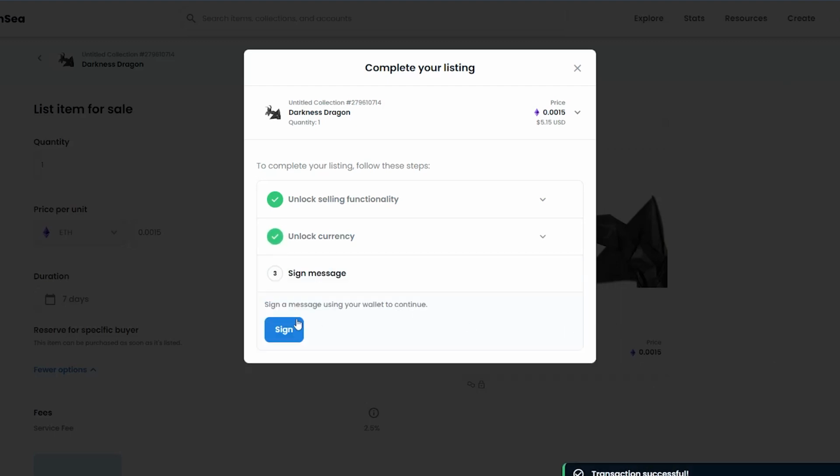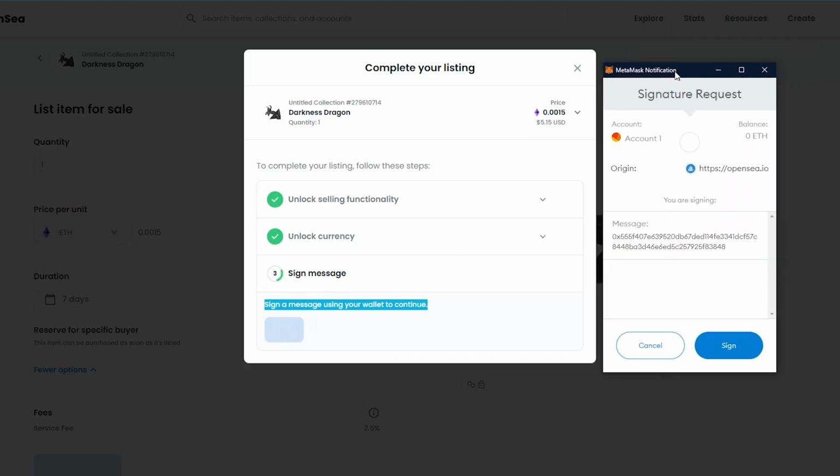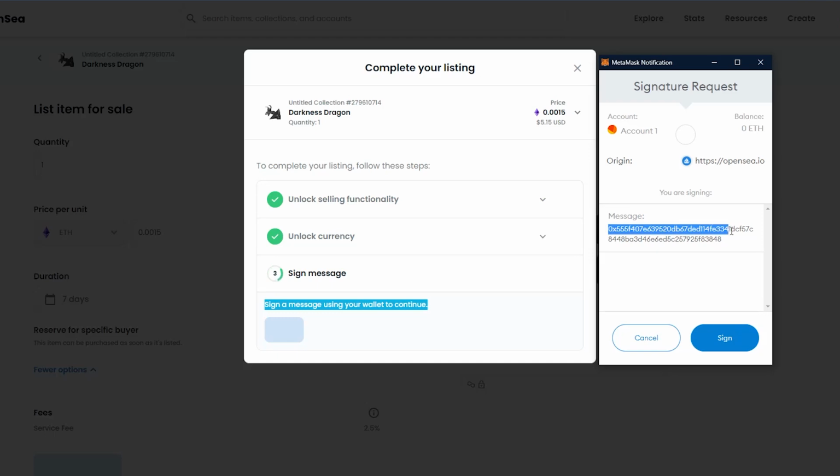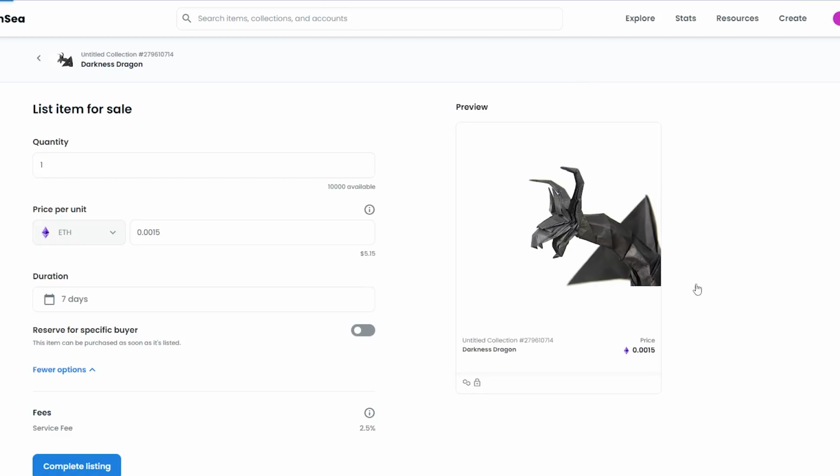And finally, we are going to sign the message approving the listing of this NFT. So you're going to do the same process, sign the message, and then you sign using your wallet. The next time you try to list an NFT, you will just have to sign the last message. And here you have your NFT open for sale.